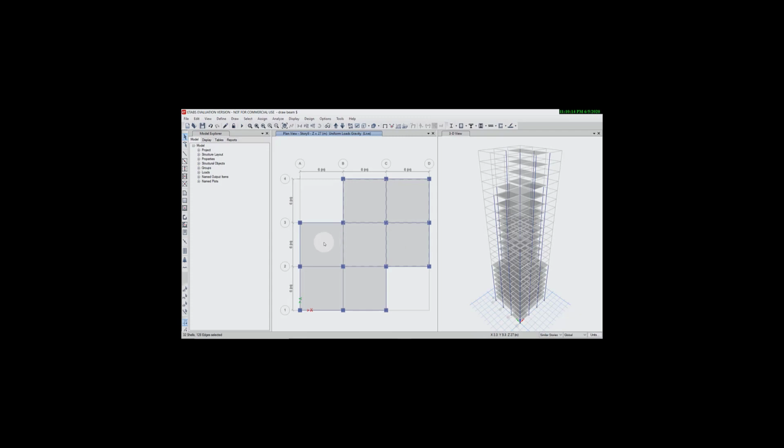Select all the elements or region from here. Go on assign, shell load, uniform, load is 4.5, apply, OK. Here load is given 4.5 kN per meter square.